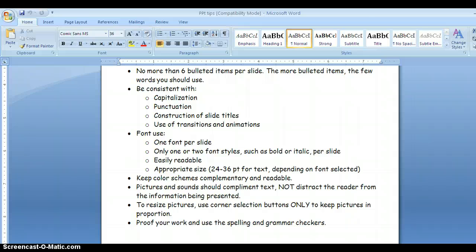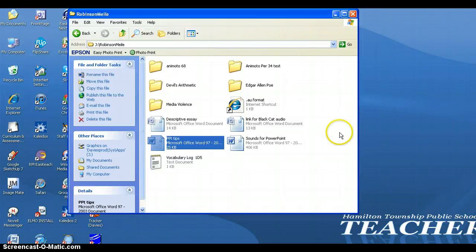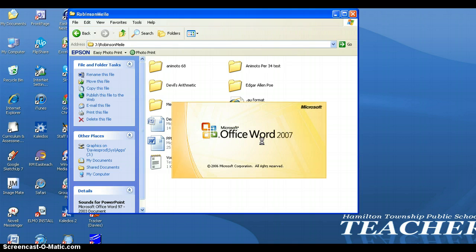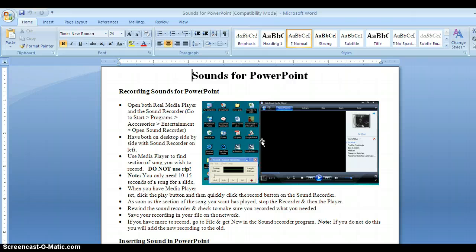Okay, after you're done reading your PowerPoint tips, you can get rid of that, and if you need a refresher on sounds for the PowerPoint, you can pull that file open. I'm not going to go through this one, I just wanted to show you where it was. The sounds for the PowerPoint is pretty easy. You guys know how to use the recorder. You don't even need to go into the Windows Media Player anymore, but you can pull sound effects and music and put them onto the slides. You will get additional points for it, and it will help improve your grade.